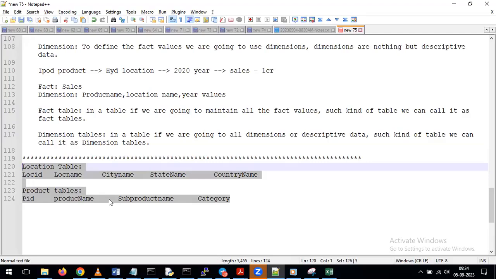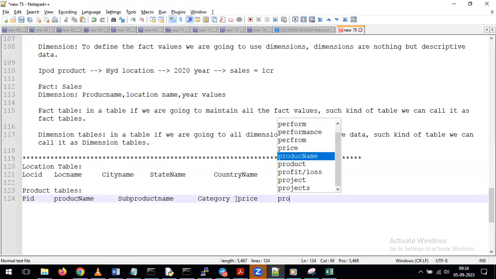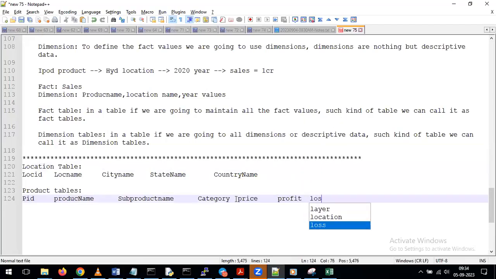So if you are adding the price to the product table, it will not come as a dimension table, sir? No. If you are going to add the price, it will come under a dimensional table. But if you are going to add the profit, or the loss, or the total sales, these kinds of values, then it is not called a dimensional table, because this is a kind of summary data, or measurable values. By using that, we are going to perform the analysis.